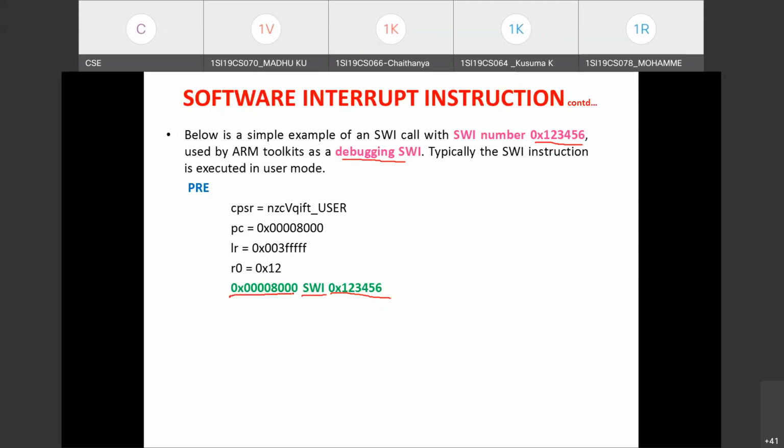So this is the address where the SWI instruction is stored in the memory. 0x000008 followed by 40. This address tells where the SWI instruction is available in the memory. Okay. So what is the post condition after execution of this instruction? What is the post condition? Can anyone tell? What will be the post condition?